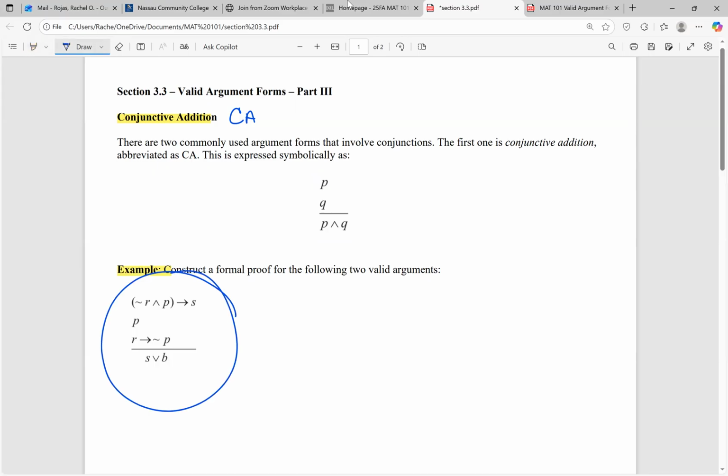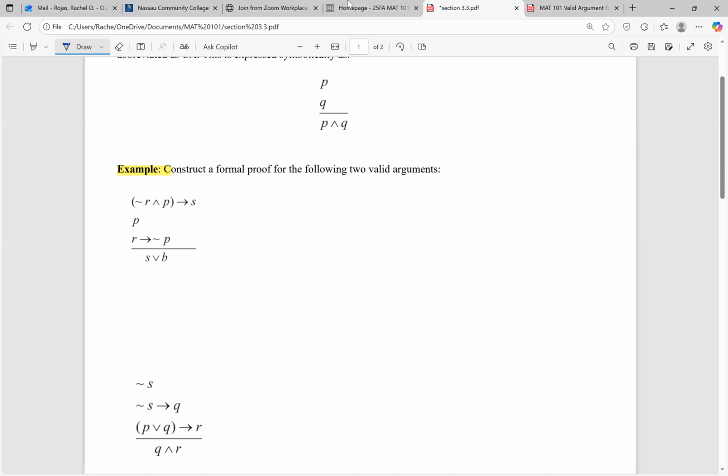The first one we have here is an argument with three premises and a conclusion. I'm already telling you it's valid, so we don't have to test for validity. So let's construct a formal proof. Just like we were doing in the previous lectures, we're going to set up our little table, with the statement and then the reason for our statement that we're saying is true.